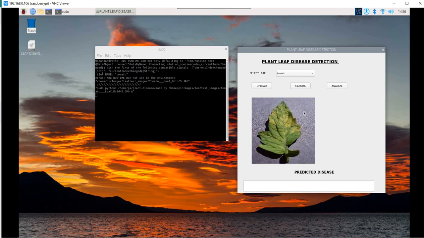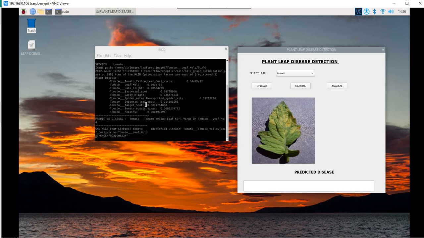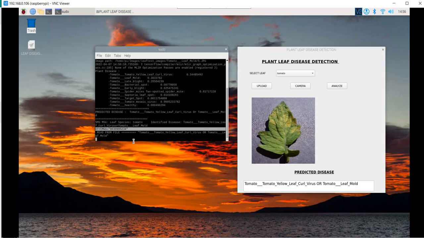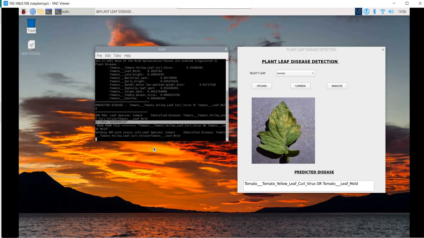When you press analyze, you can see here the image you have uploaded. This is the graphical user interface we have designed, which passes the image to the machine learning program in the backend. The machine learning program takes that particular image. It will take some time to analyze everything. So it has analyzed it, and we have given your mobile number where the SMS will be sent through the GSM.